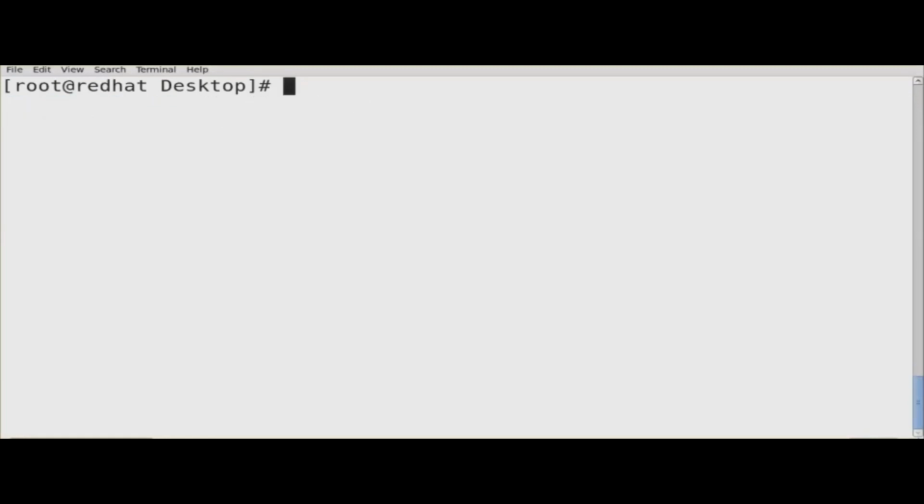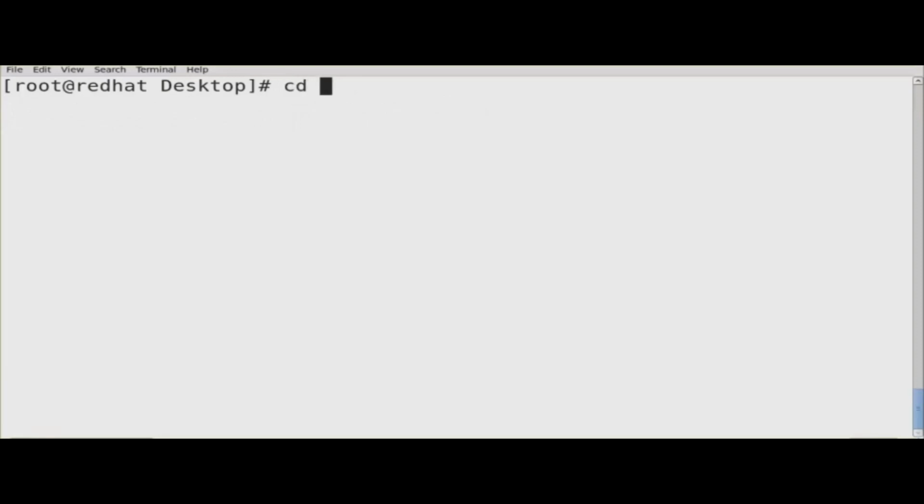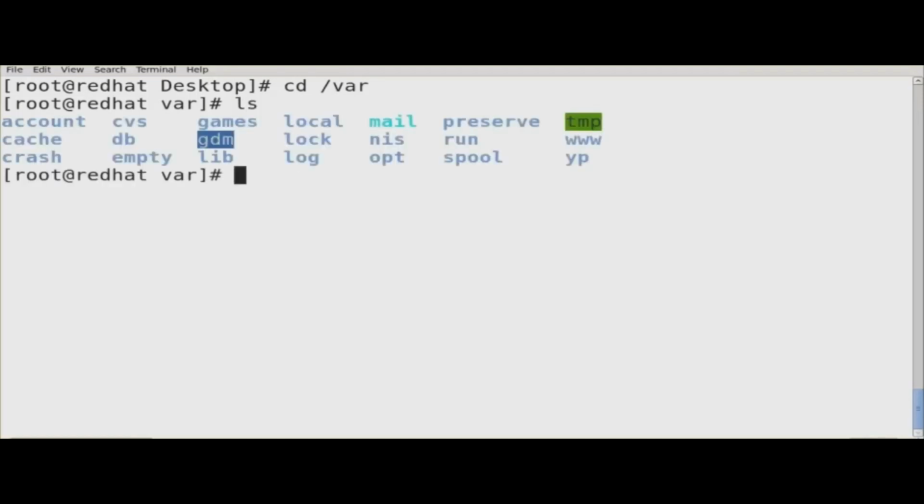Now, somewhere we don't know what is there. If you want to check what is there, use the ls command. See, I'm going to another directory, for example, cd space slash, where under slash we have the directories. Now, what is there is not displaying here, so ls. It will show what is there in the directory. So, these are the directories under it.